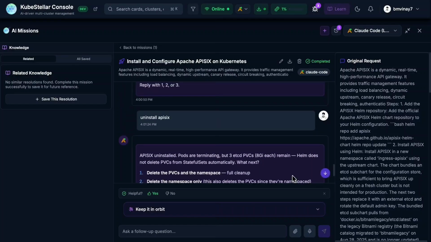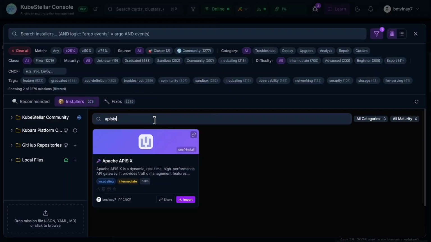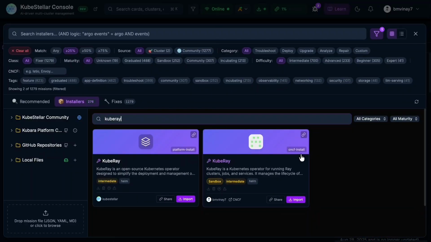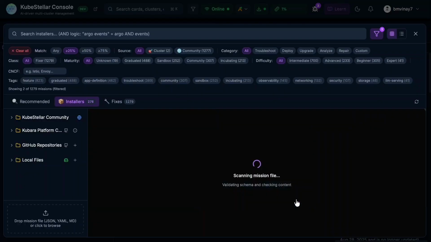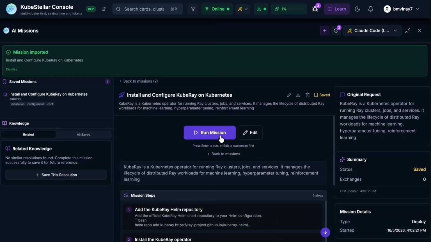So next we will install KubeStellar. If you just click on this plus icon and browse community and type KubeStellar, we need to install the CNCF install KubeStellar because it's the latest version. Click on import. Then again we'll see a run mission button.